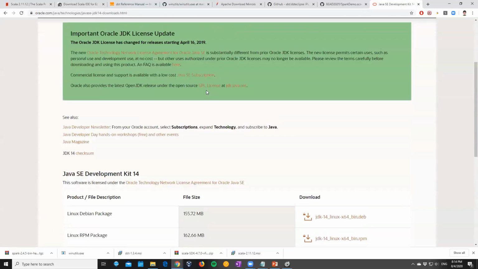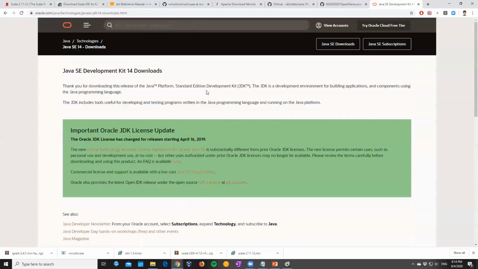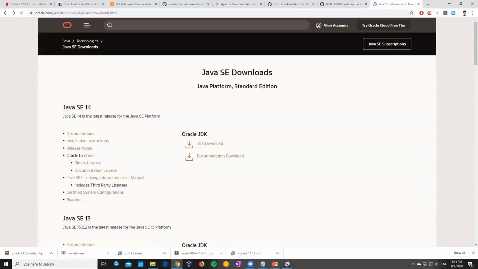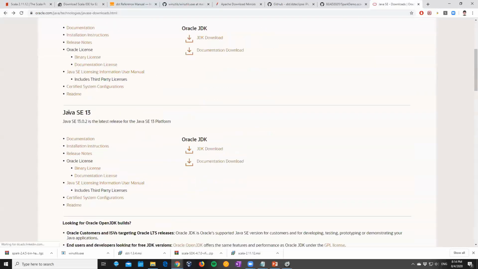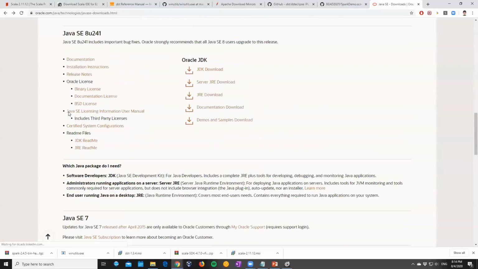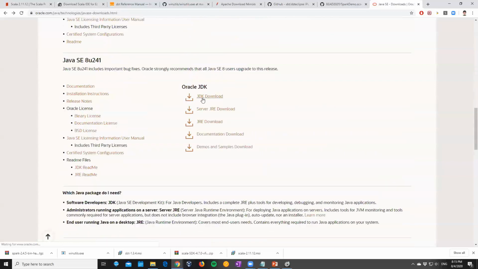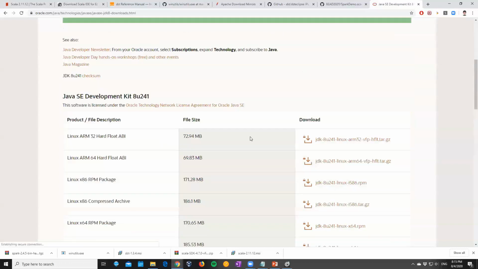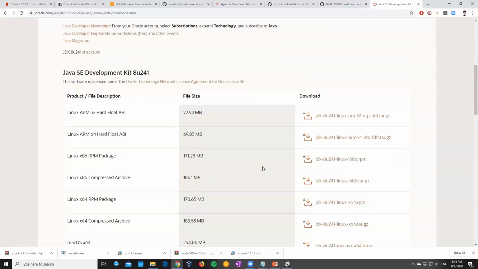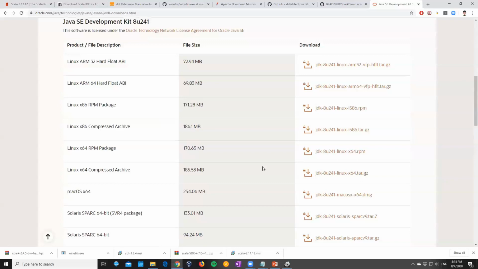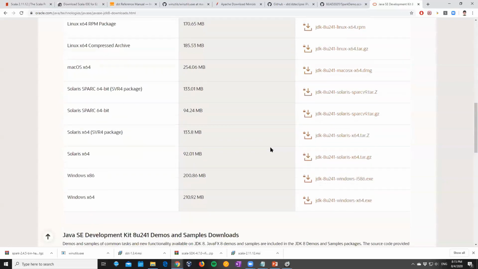This one is 14. What we need is JDK 8. So maybe I shouldn't say JDK download, I'll say JDK 8 download. This is 14, 13, 11, 8. Since I have an account, it is directly coming to this page. For you, it'll ask you to fill up a form. I'm sort of bored to do that, so that's why I skipped the demo.